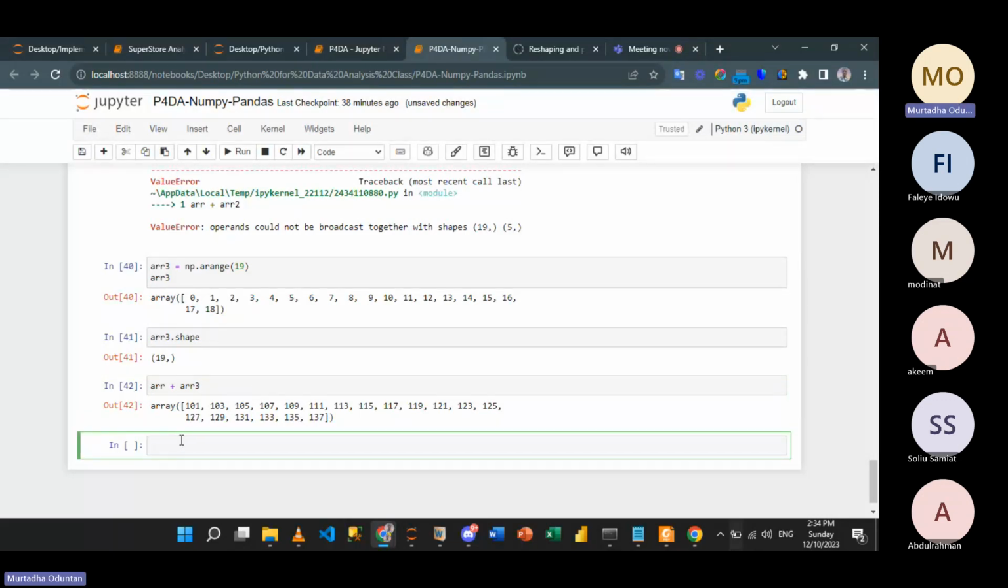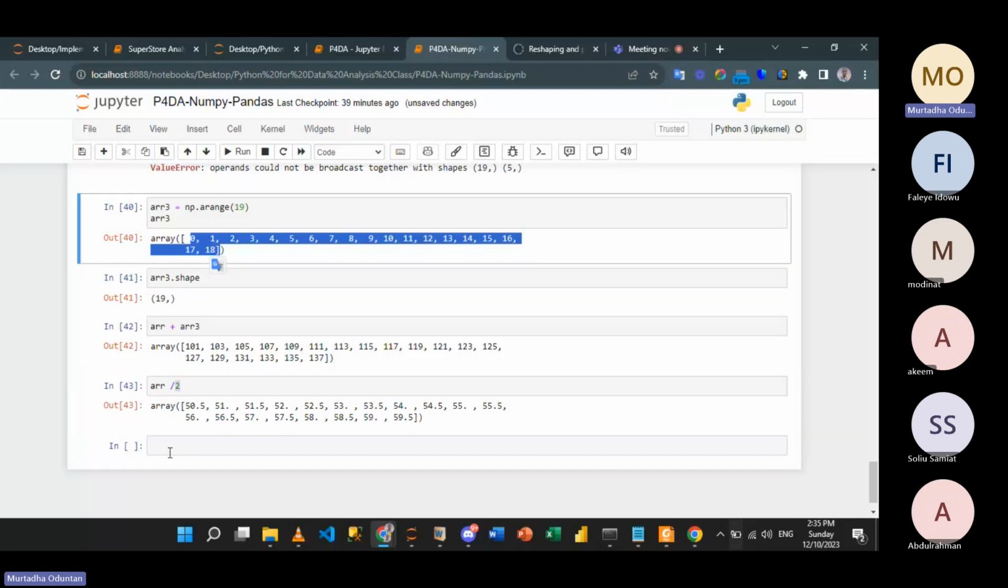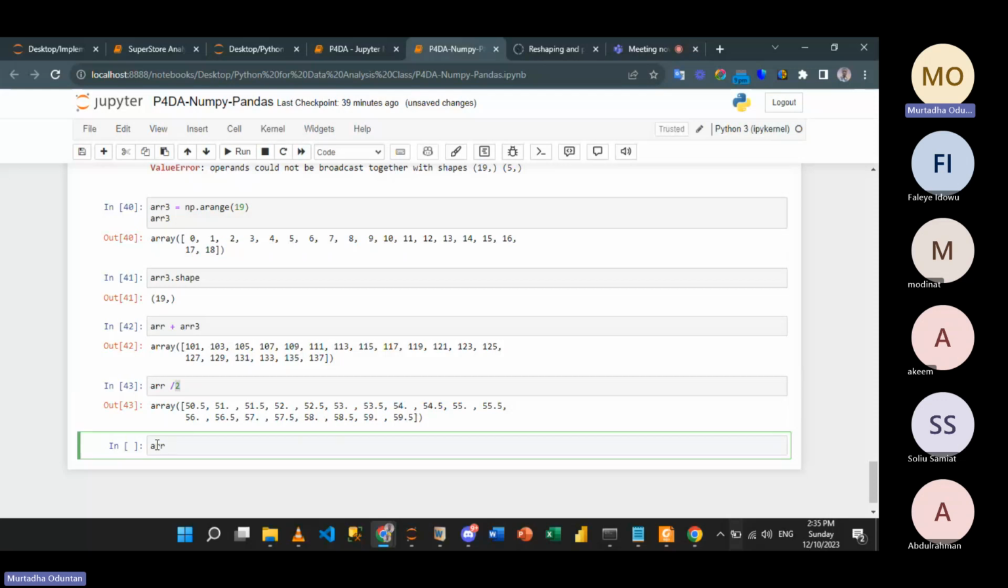Now we can perform division operation 2 ways. We can perform it in terms of a single number. So I can say arr divided by 2. And when I do this, it's going to divide each of the items inside the array that I have by 2. Now, if I also want to divide each of them by the items I have inside this array, I can say arr divided by arr3.